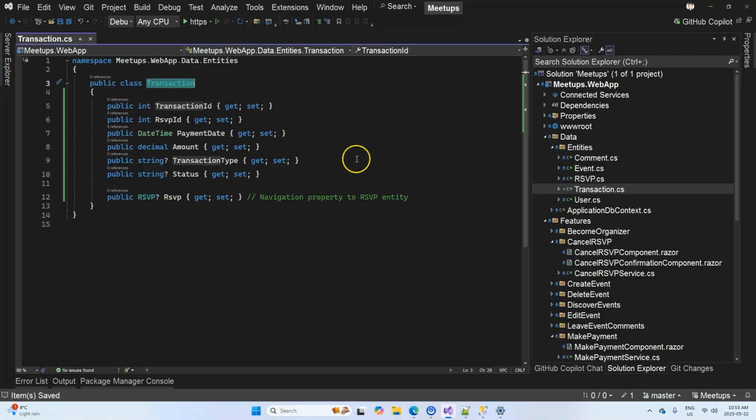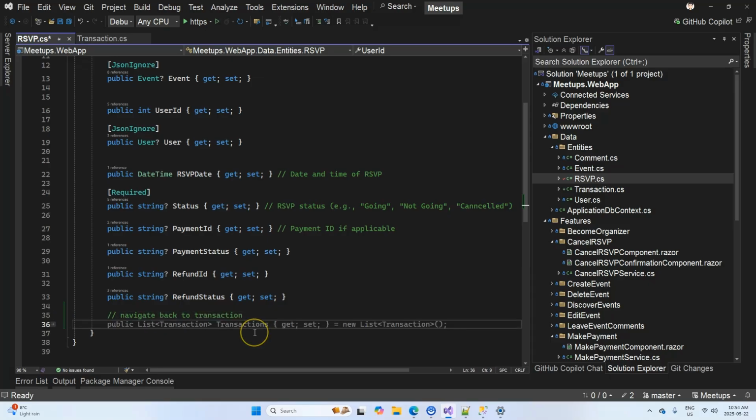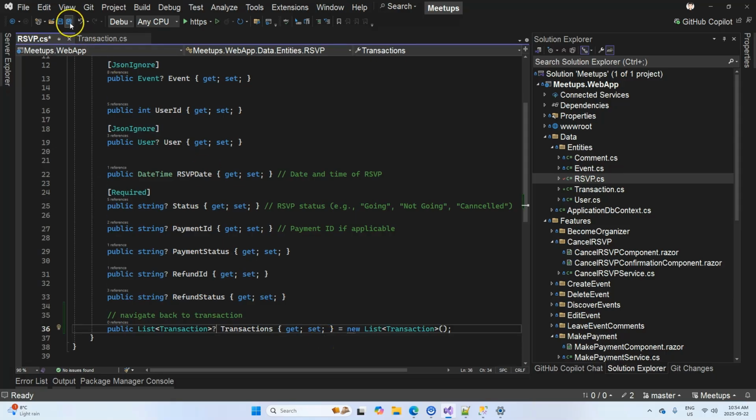Now we need to go to RSVP in order to create a navigation property back to the transaction table, right? To the transaction entity. So over here, I'm going to create, we can say navigate back to transactions. Let's see, it generates this for me, and this is good. I can have a question mark here. It's okay if it's empty. All right, so this is good.